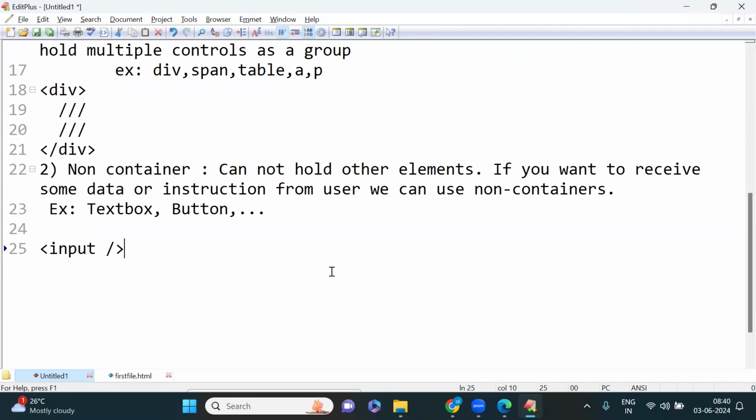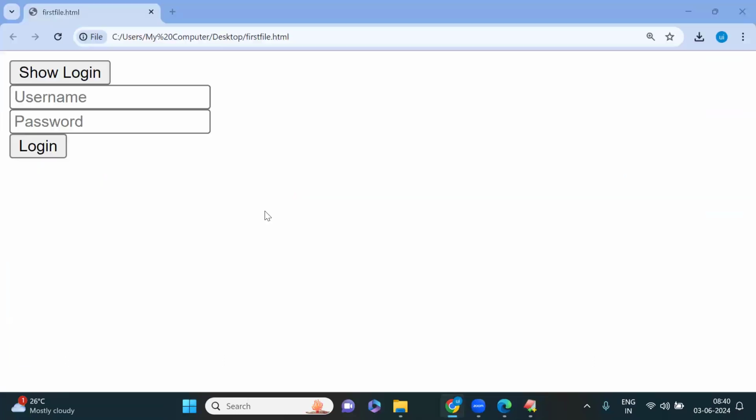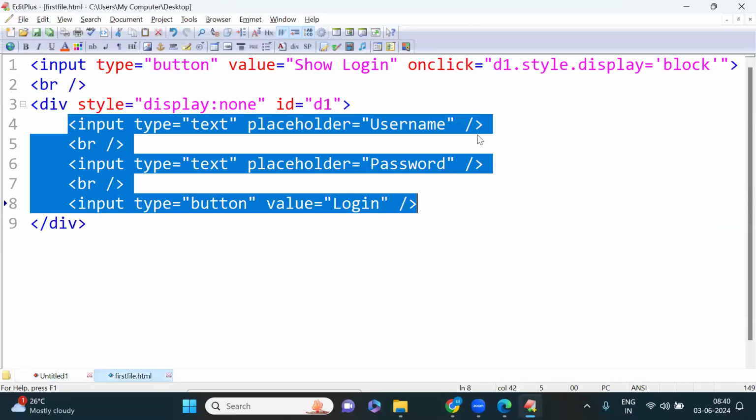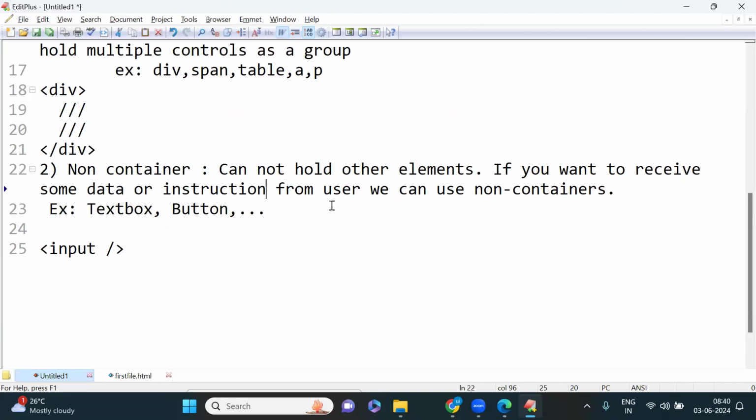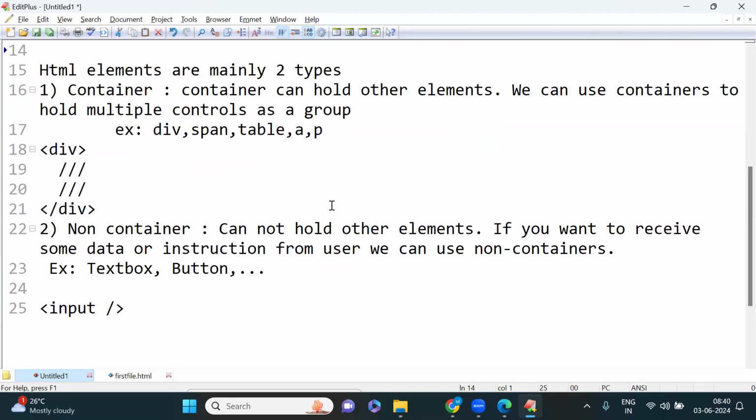Is it clear? Yes. So you can close this text box or button like this, with these slashes. Even if you don't use slashes, no issue. Image is also a non-container. So this is the basic information about containers and non-containers. First, we should know about this concept.